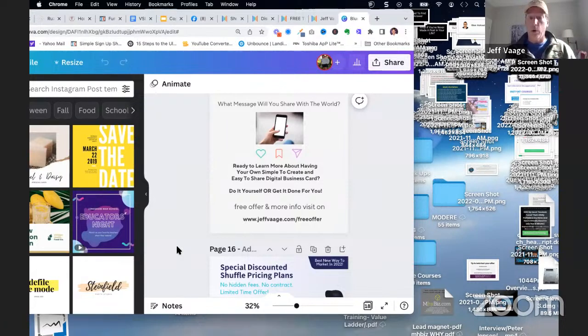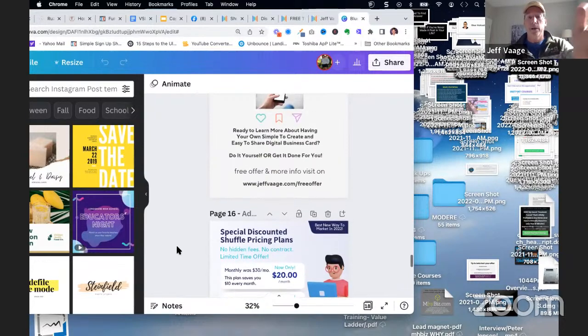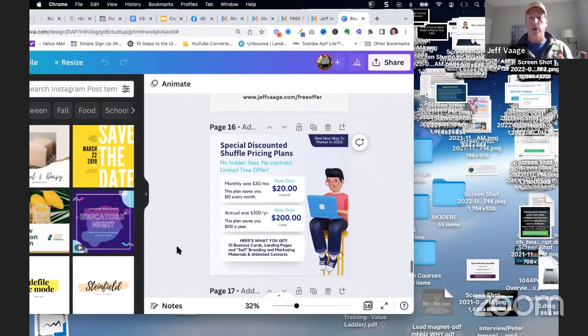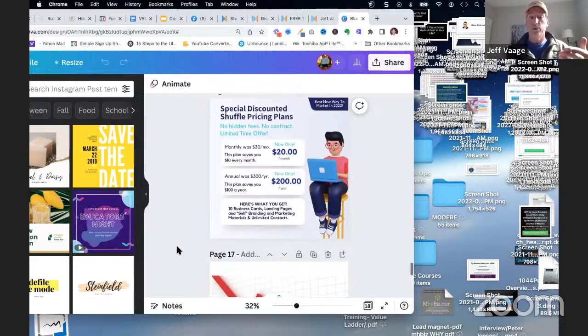Do it yourself or get it done for you. Because again, there's going to be people that want a little hand-holding and some that just say, heck, I'll just do it. So anyway, then I have my free offer in that special discounted pricing. There you can see there's no hidden fees, no contract, limited time offer, and I'm giving them my choice of the $20 a month or the $200 a year.